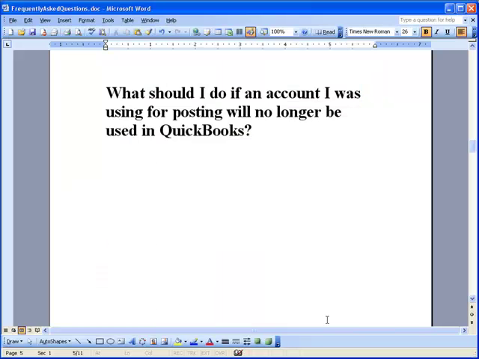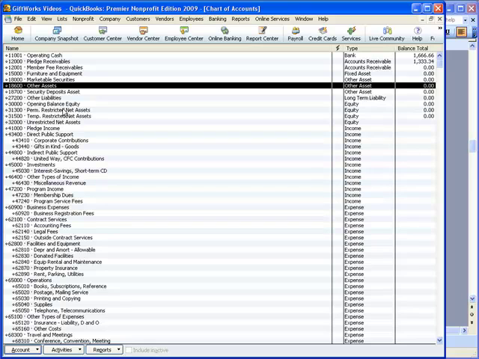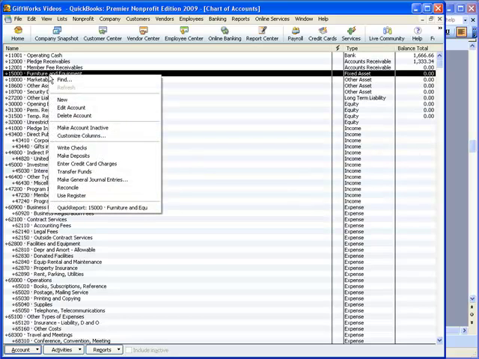What should I do if an account I was using for posting will no longer be used in QuickBooks? This may be a result of you merging some accounts together in QuickBooks based on input from your accountant. Our recommendation in this case, if you're no longer going to be using an account, you probably will cause yourself the fewest problems if, rather than merging two accounts, you would actually just edit that account and make that account inactive. It's probably going to cause you the fewest problems.